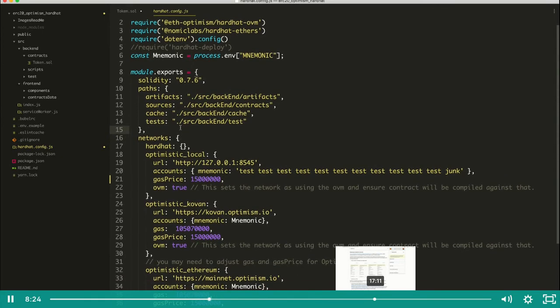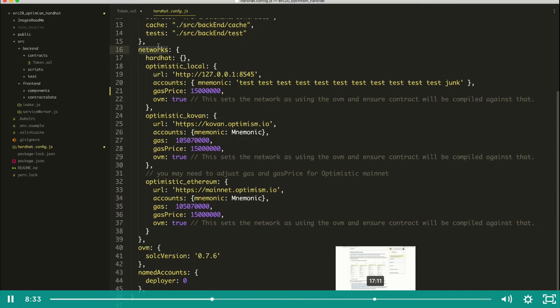So inside of here, of course, we have some other configuration that tells how the path for the project directory structure is set up. But we'll have networks, and this is what you want to watch out for. So we can see Optimistic Local, Optimistic Kovan, and Optimistic Ethereum. So we're going to focus on this part right here, how to get your project on a test network. And this is basically the configuration that you want to use, all right?